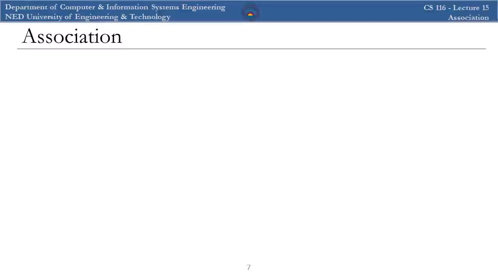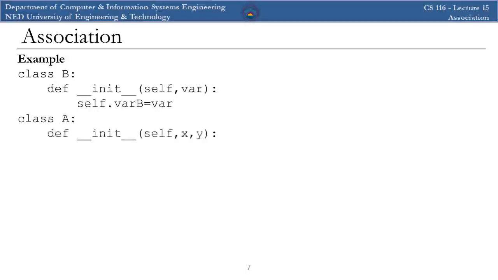Now let me show you how association works. I'll alter the same example again. Here I'm defining class B exactly the same way as we did in the last two examples. And there is a slight change in class A. I'm passing two values, x and y, to this initiator method. The first value x will be assigned to the instance variable a1, and y will be assigned to the second instance variable a2. Now see, the difference compared to the last implementation is that I'm not enforcing that variable a2 should be of class B type. y could be anything: an integer, a string, a float, or a value of class B type. Whatever it is, it will be assigned to variable a2.